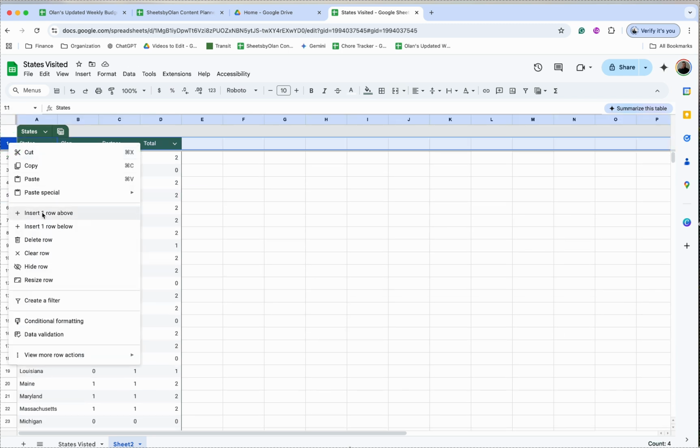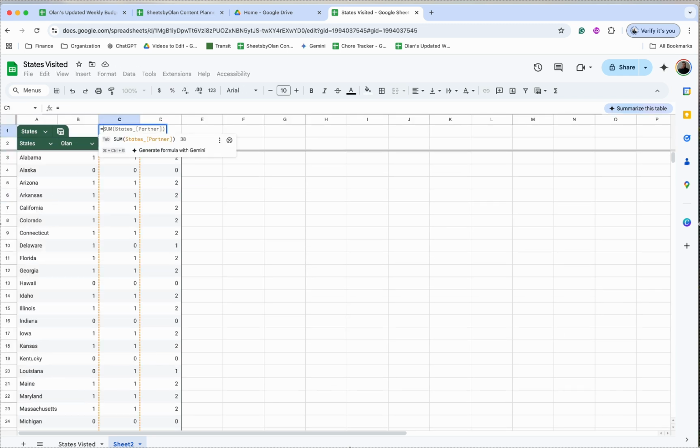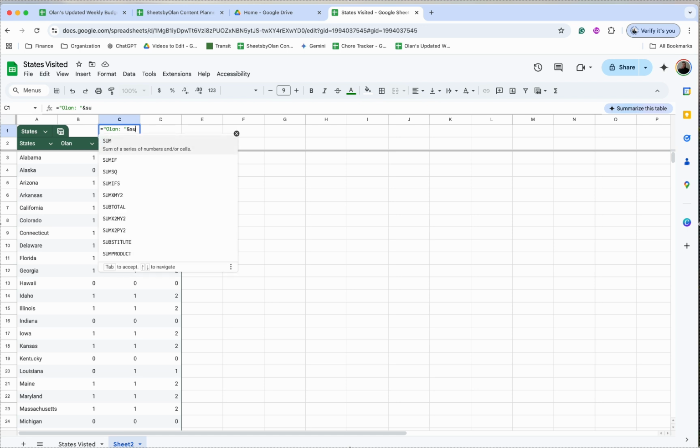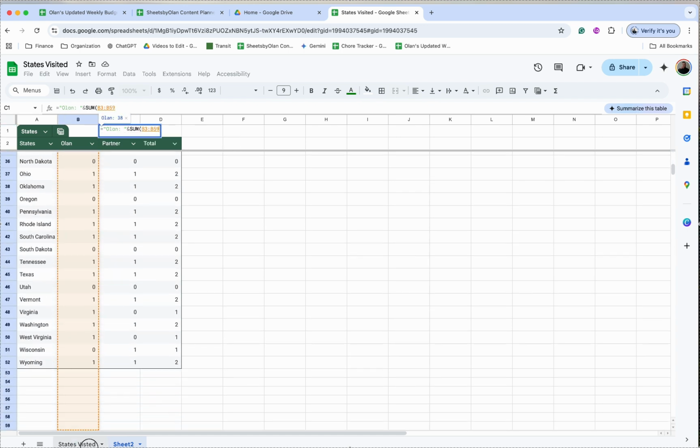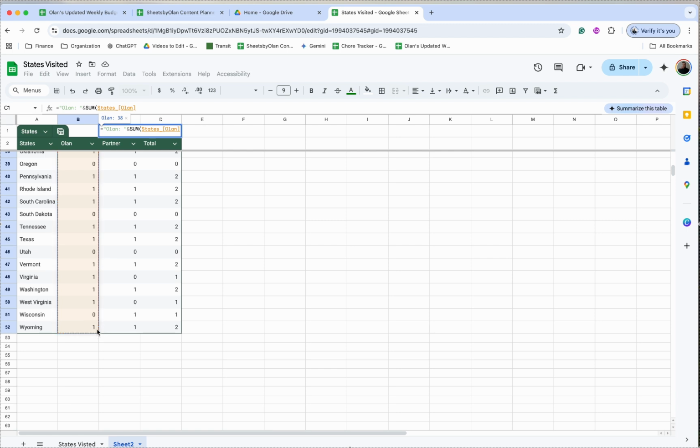If you want to have a rolling total, just go to the top, then put equals, inside quotes, the first person's name, ampersand, sum, then select all of the first person's column. Now it'll give you a nice little condensed total for the first person. Then simply paste that in the next one and change that to partner. And then change the table reference to partner. And you're good to go there.